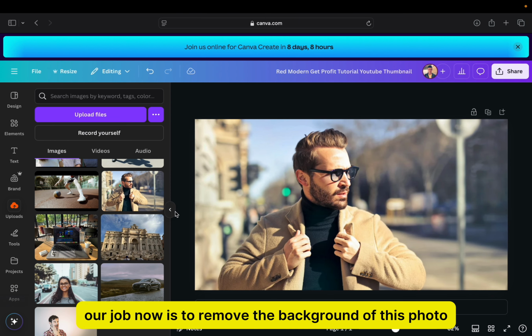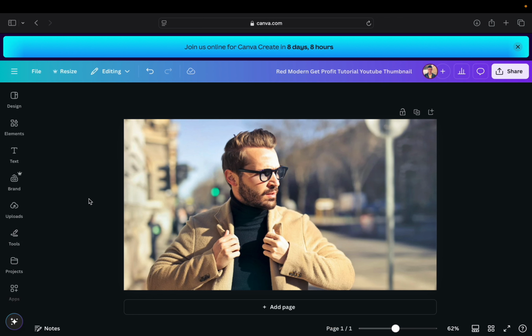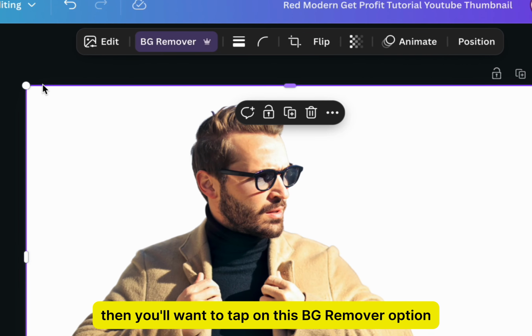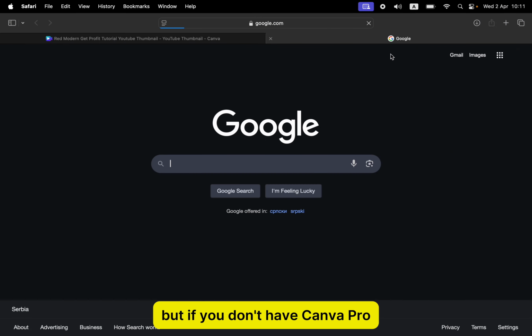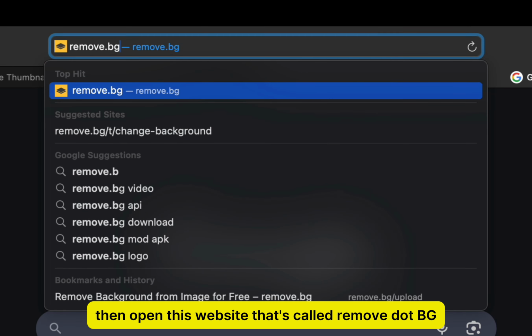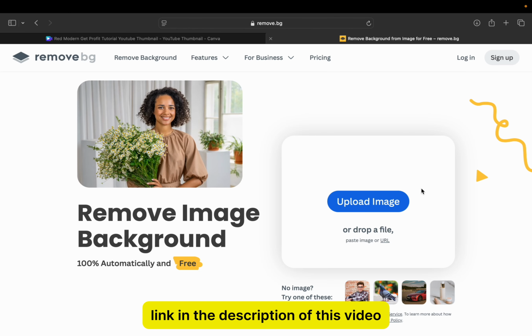Our job now is to remove the background of this photo, and there are two ways of doing this. If you're a Canva Pro user, then you'll want to tap on this BG Remover option, and then wait a second or two. But if you don't have Canva Pro, then open this website that's called remove.bg, and I'll leave the website link in the description of this video.